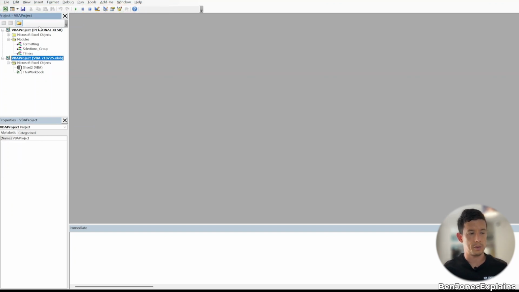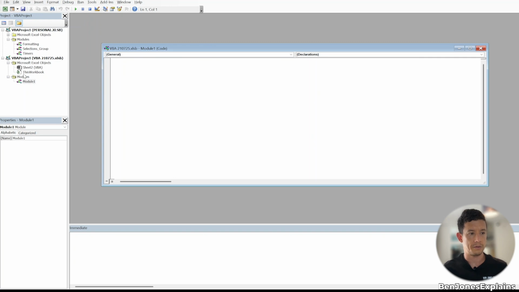In our Project Explorer, on the left hand side, we're going to navigate to the current workbook that I'm in. So this is here, and within that we have Microsoft Excel Objects, and we're going to house our code within a module. At the moment you can't see any modules within the Project Explorer for this workbook. So we're just going to right click and click Insert Module.